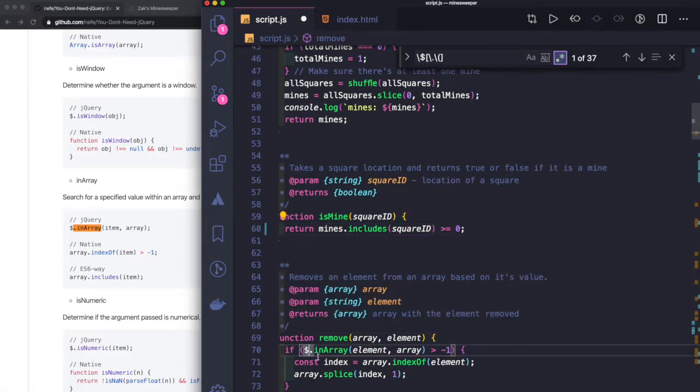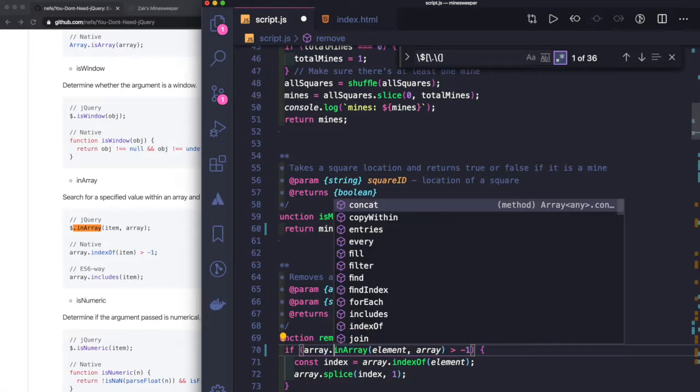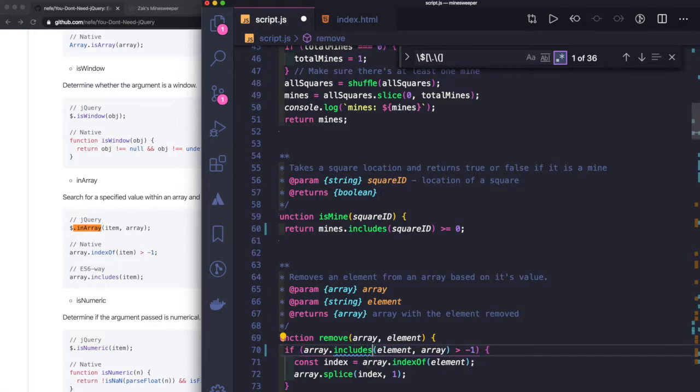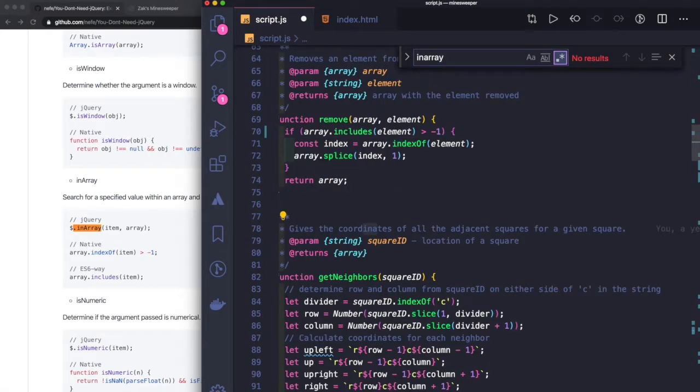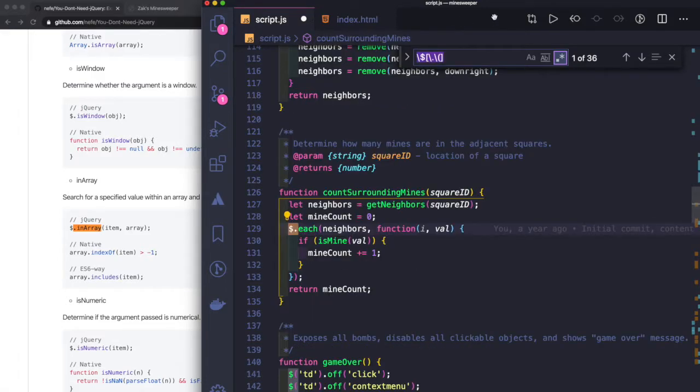And it looks like we've got another one down here, so I'm going to say array. It's not a very descriptive name. Let's change that in another video. Dot includes element. And let's see if there are any others here. Nope, no more inArrays. So that should take care of that. 36 jQueries left to go.